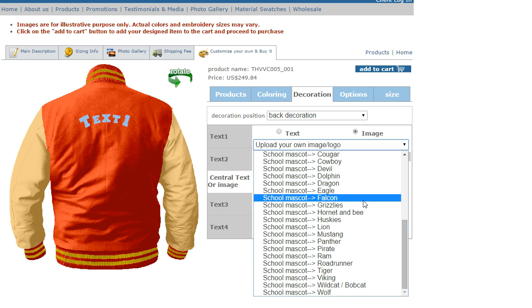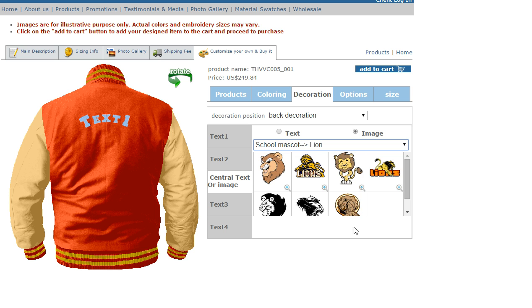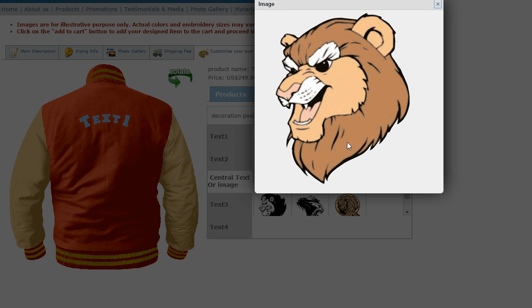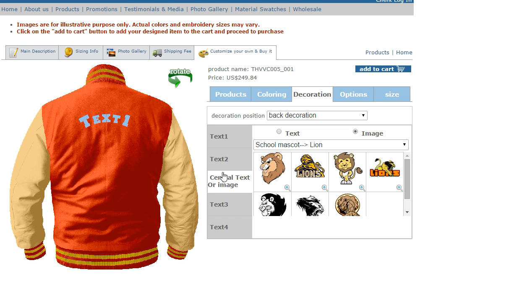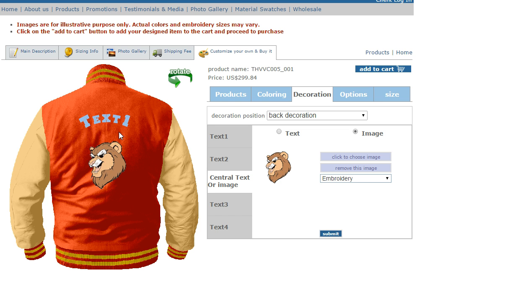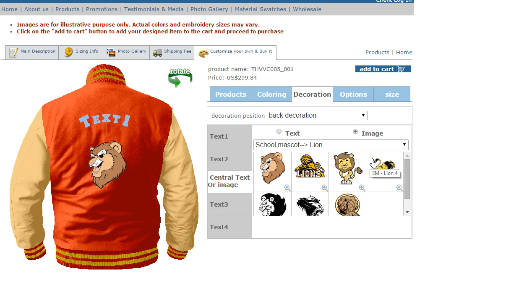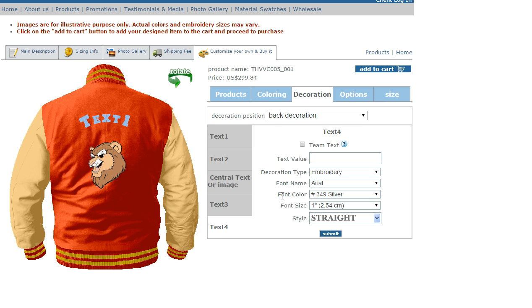So let's take one as an example. Let's say the lion. You see the images appear here. If you click on the plus sign here, an enlarged version of that image will appear in the pop-up. You can close it. If you want to add this image to your jacket, just click on it and it's going to appear here. Again, the price here went up, because you added the image embroidery. If you want to remove the image, you go to remove the image, or click to choose another image if you want to choose another image. Same thing for text 3 and text 4.